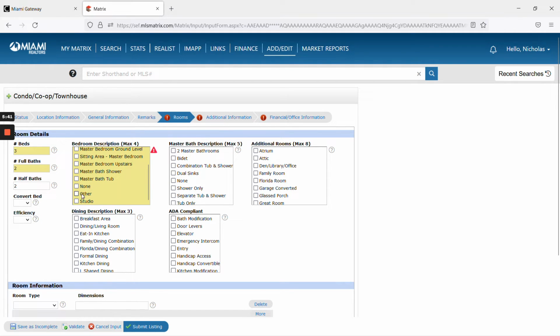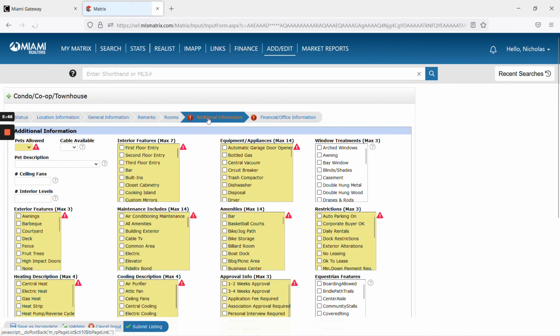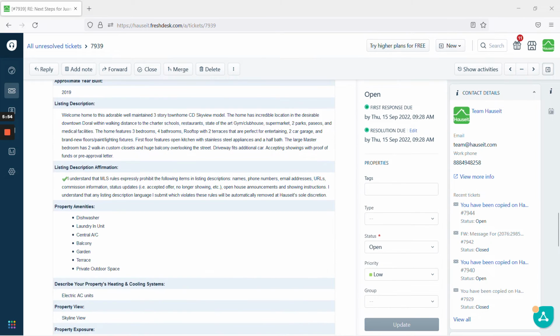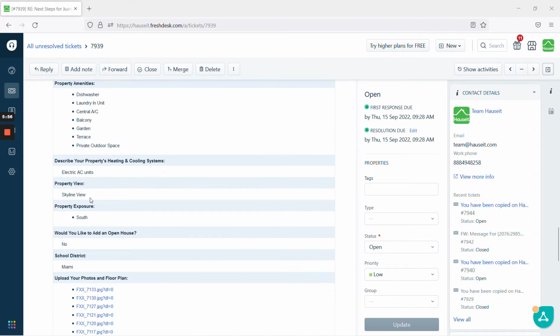Bedroom description, better to just put other. Validate, good to go. Additional information. Pets allowed, put yes unless you're told explicitly otherwise. And look through the listing details some more, see what the property amenities have.